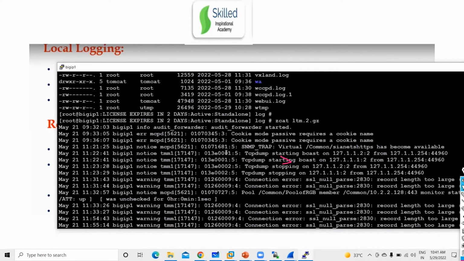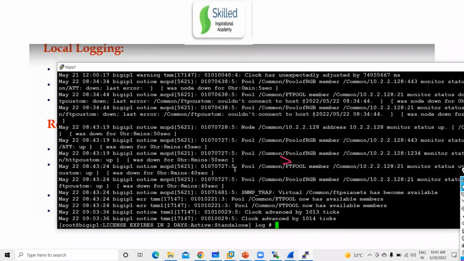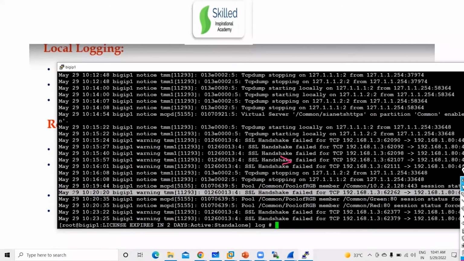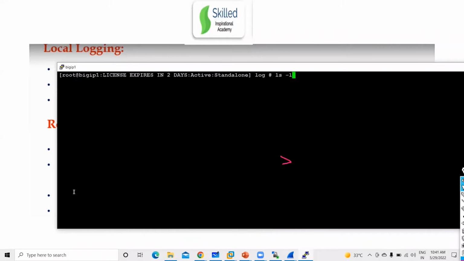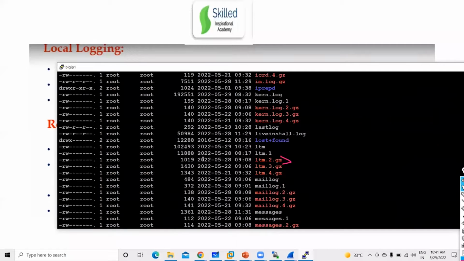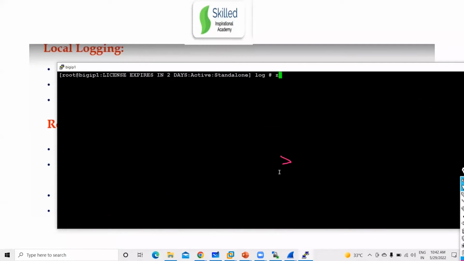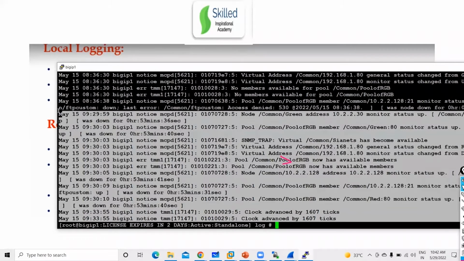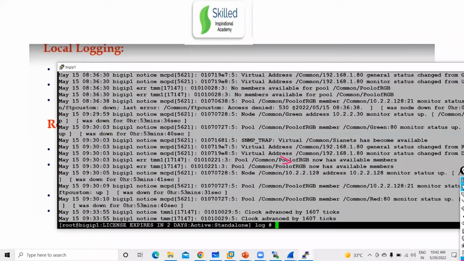So this is a rotational file. Let's say today I can see cat LTM, but this is for today, May 29th. I want to see logs of the 22nd of May. So I will run ls -l, go to this and see. I want to see the 21st of May, so I will just copy this and run zcat. See, it will give me logs from more than 15 days, 20 days, depending on the size of your local logging.